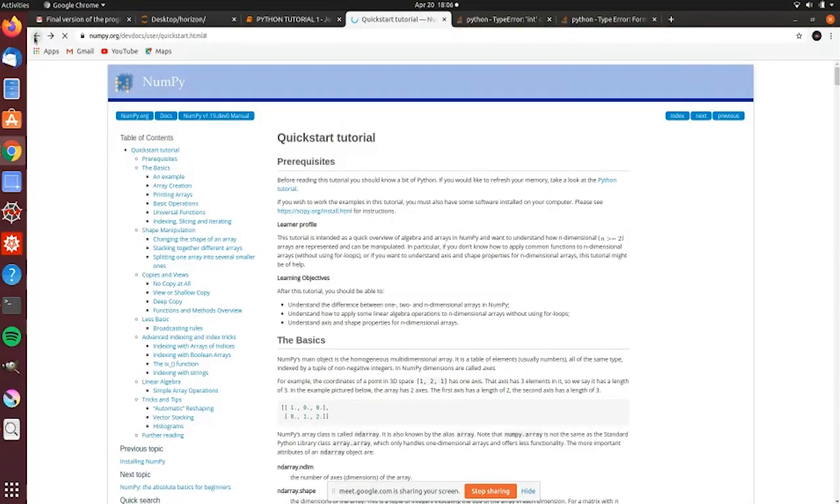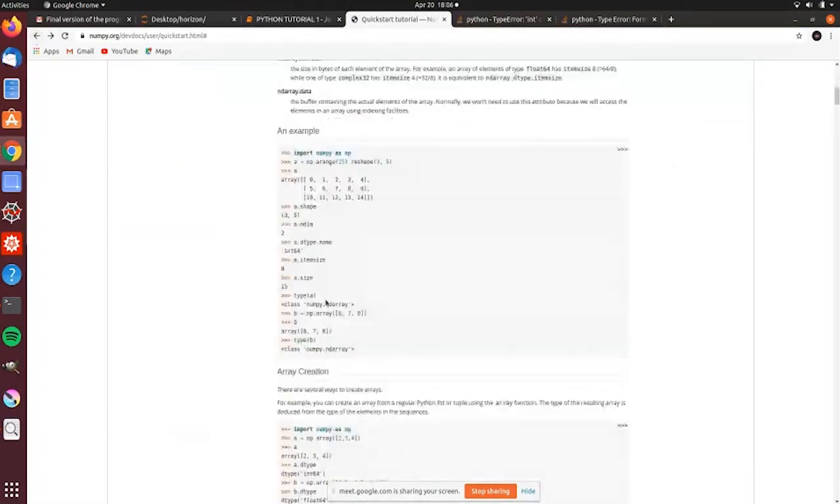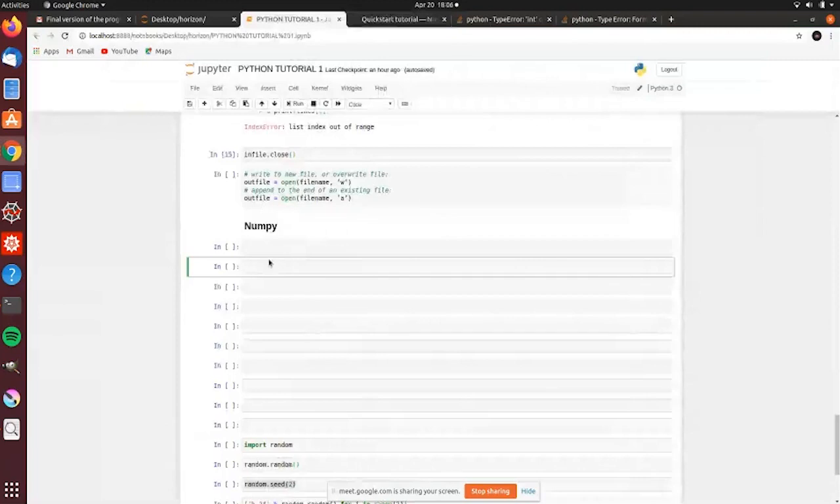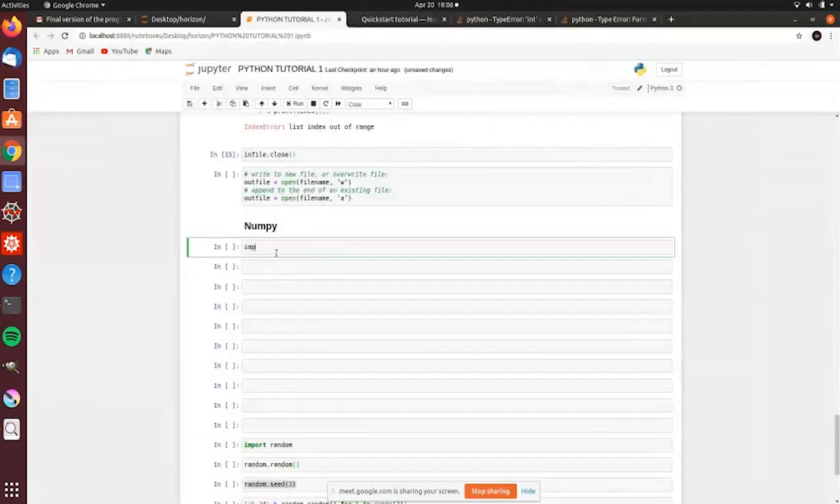So first of all, you need to install NumPy. Once NumPy is installed, you can just import NumPy. Import numpy as np. So you're done importing, just like how you imported math. Now let's see some features of NumPy. So there's something called the NumPy array.